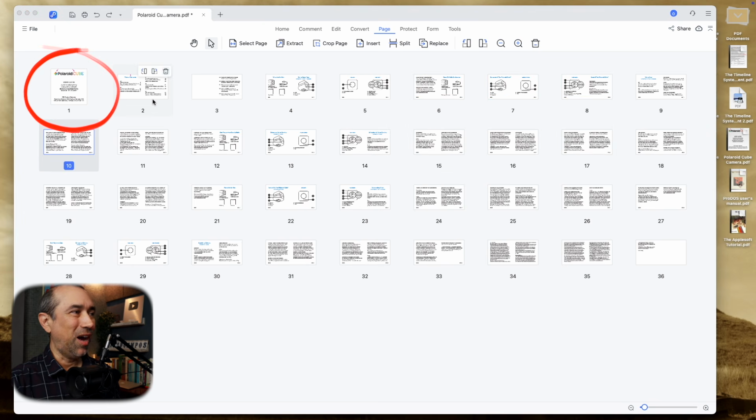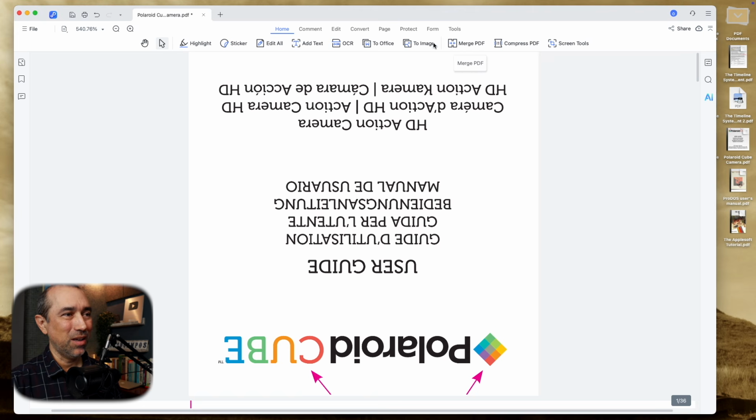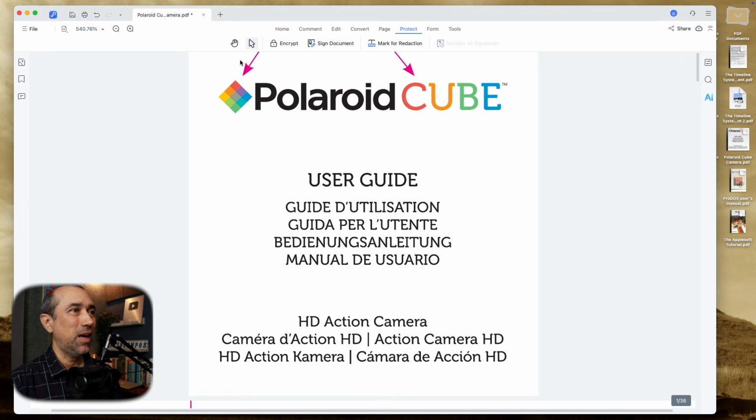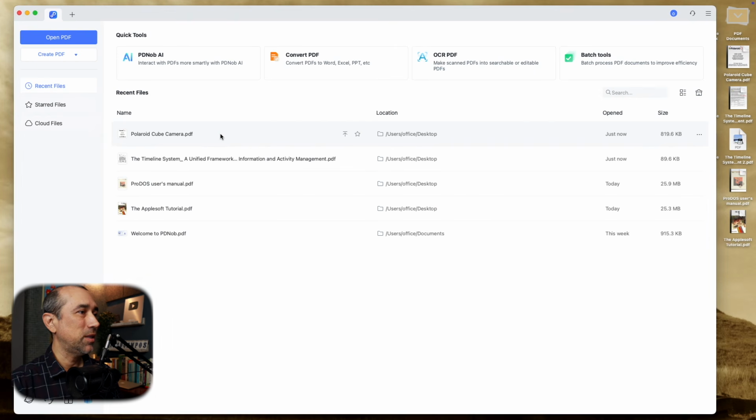But there are many options here. For example, let's say this was in a wrong orientation. We can do things like this, and now it's like this. Let's put it back to the original orientation. Okay, from protect, let's use that. Let's go back. We can do it on this one here, but let's go back to the timeline system.